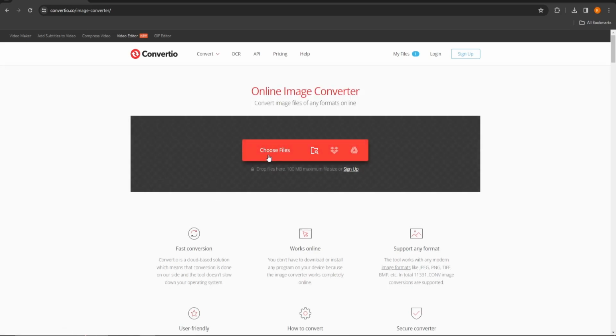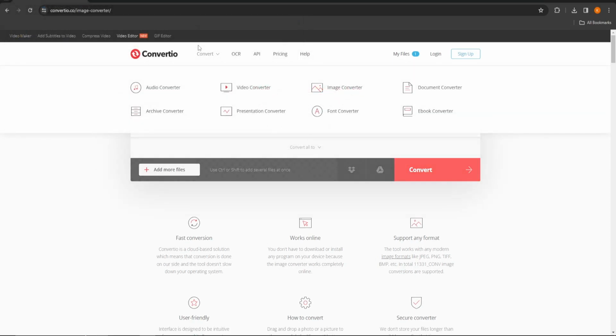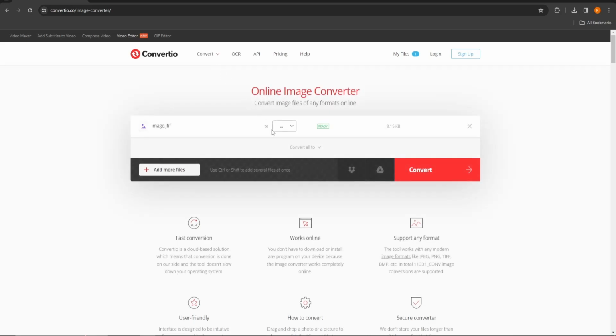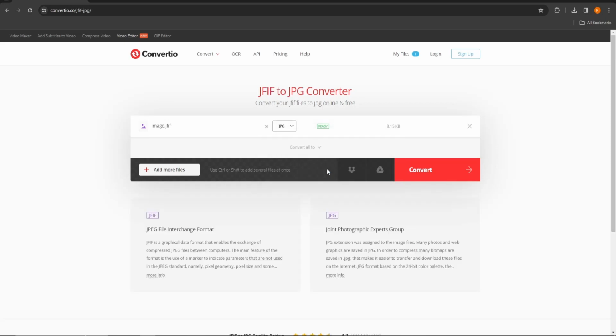Now for starters, just select any format of image. As you can see, this is an image with the JPEG format. Here you can select which format you want to change it to. Today, we will go with the JPG format.